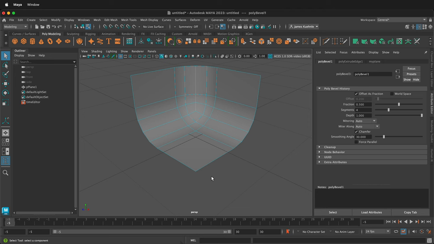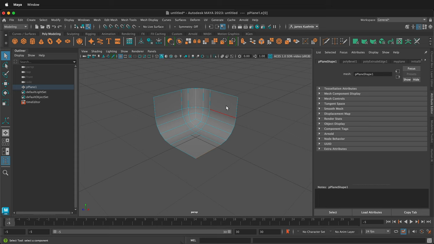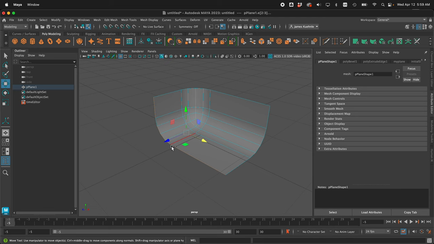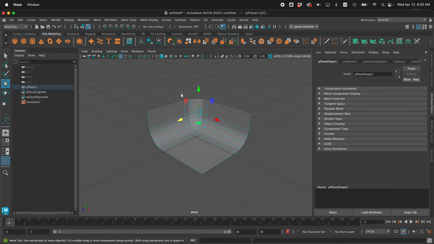Now, there's a lot of things I could do. I could just scale this up as is, but I think what I'm going to do is go ahead and select these edges right here, and then I can press W, and I can just move them out a bit. And then I can select these edges right here, and then move them out a bit as well. That just gives me a little bit more space right here. And then, of course, I can go ahead and select these top edges here and move them up a bit just to get the shape that I want.